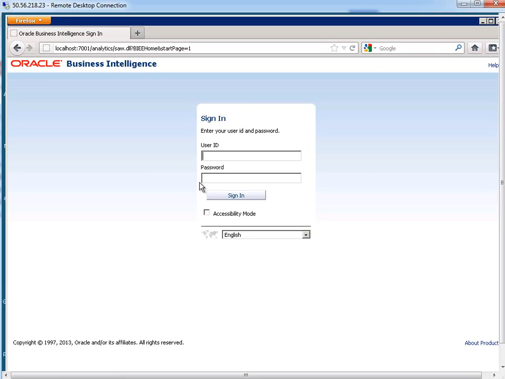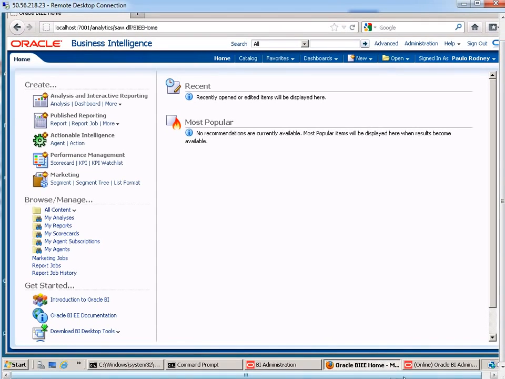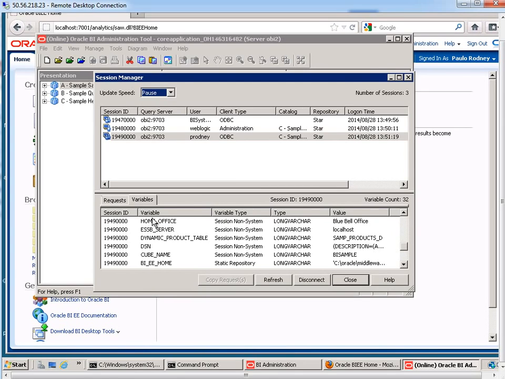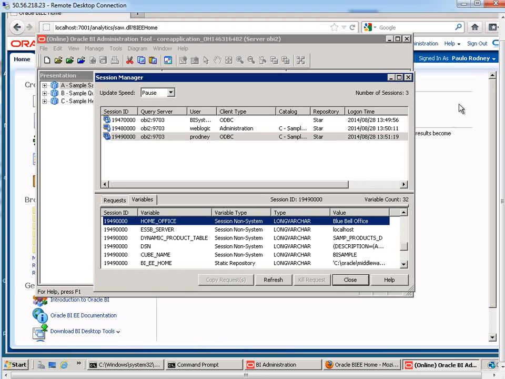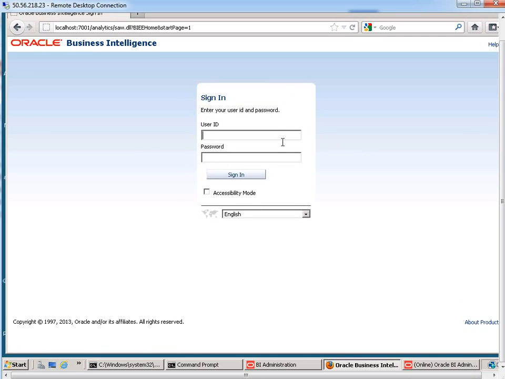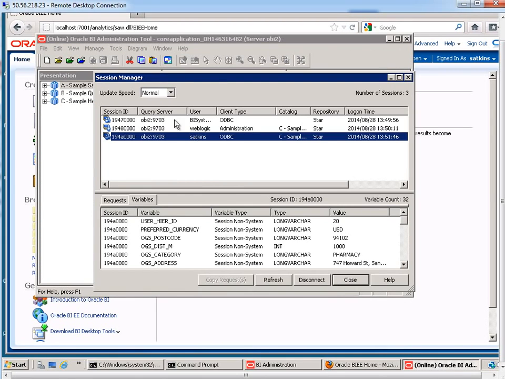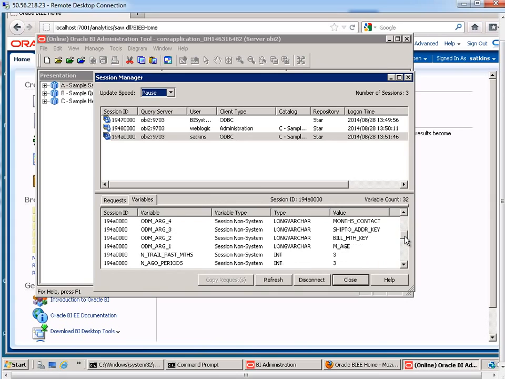I'm now going to sign out, sign back in as P. Rodney. Then we're going to monitor the variables again. Here's P. Rodney. Put that on pause, scroll down a bit, and home office is Bluebell office. Okay, one last test I want to do, and that is, let's try somebody other than those two people. So S. Atkins. Go back in here. And home office is Figueroa office. Okay, perfect. So everything's getting set properly.